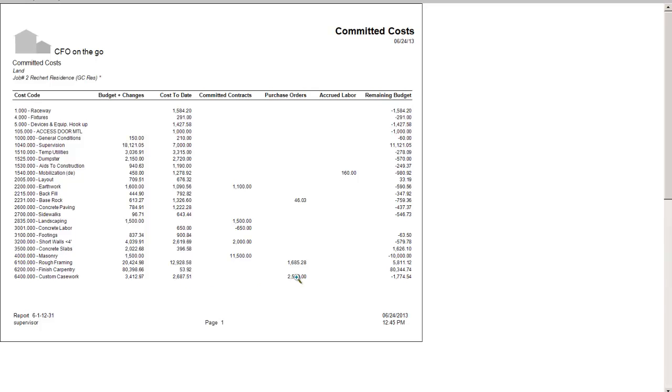Well, we wrote a purchase order to somebody for $2,500, and you can bet whatever you want, you will get an invoice for that $2,500. Once that $2,500 comes in, it disappears from the open purchases and hits this cost to date. And now we're going to be about $2,000 over budget. So this keeps an eye on that.